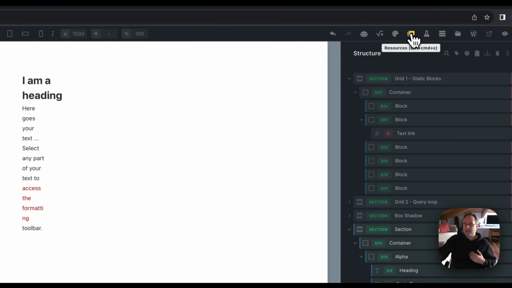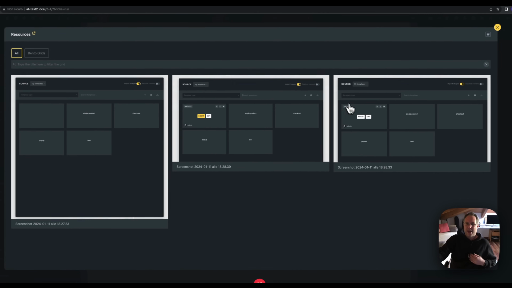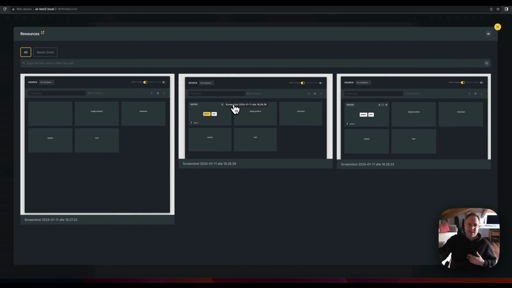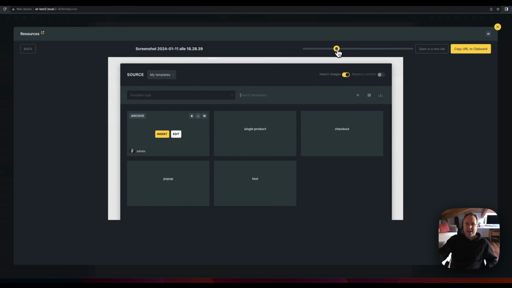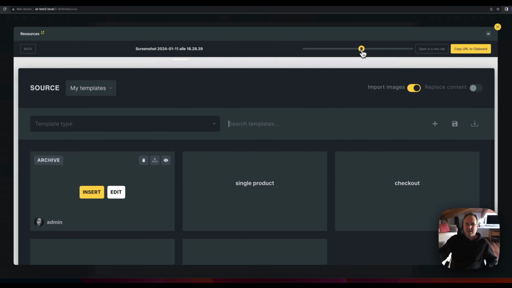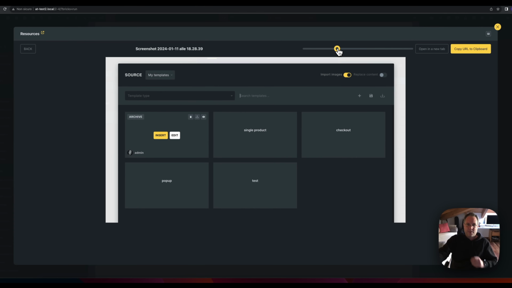If you open the resource panel here, I have some screenshots I added to my resource panel right now. If I open it, you see that I have a slider here on the top, and I can resize the image I'm watching.